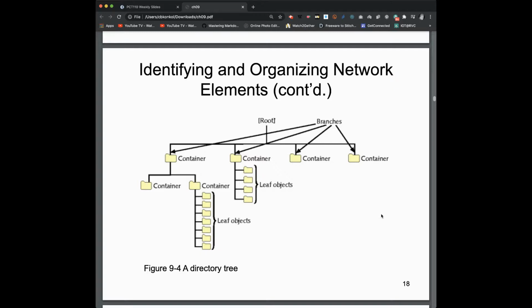So here we have an example. The root would be something like Rock Valley College. Containers could also be departments, like student, faculty, maintenance, whatever. You can add to a container, just like a tree can add to a branch. Within containers, you can add other containers.